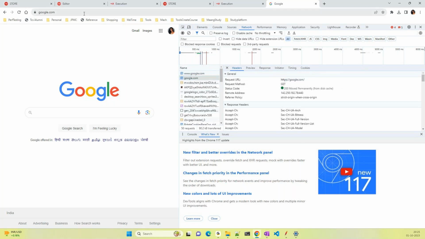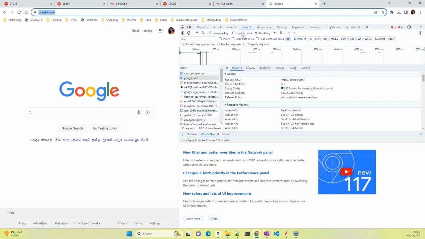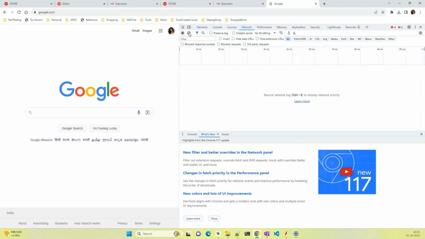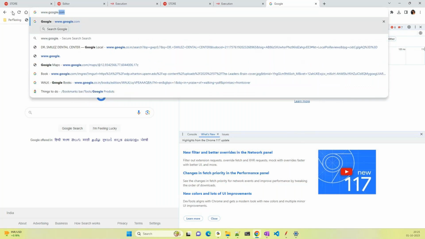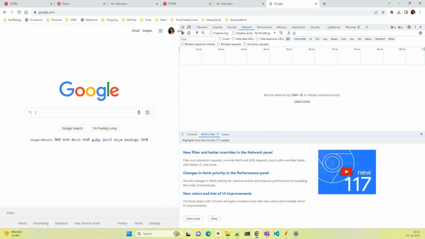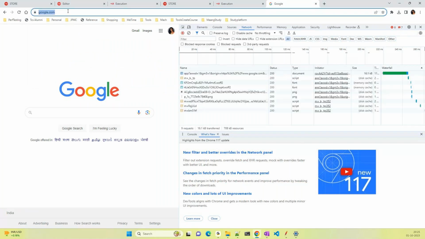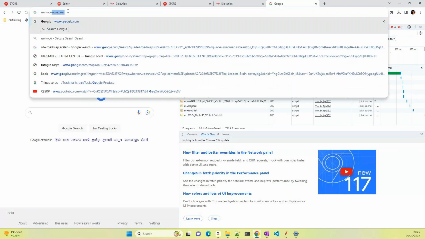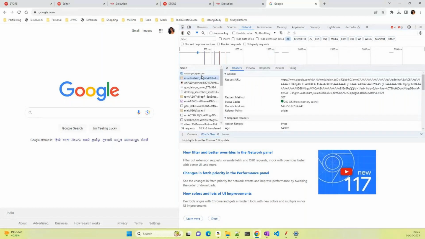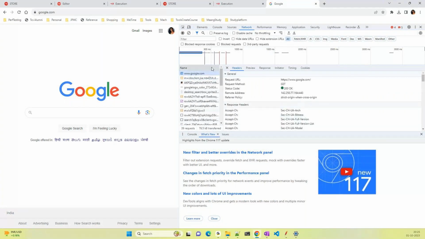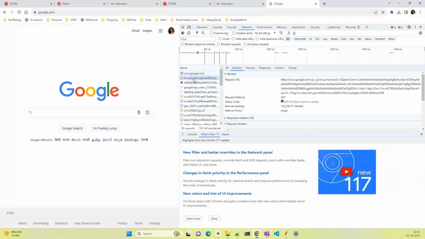So let me clear all this. Okay, so let me give www.google.com. Okay, I didn't start it. Let me stop this. So I have given www.google.com. Here you don't see one more request. Initially we saw two requests: one is triggered by me, the other is an internal call. Since I have given it correctly, it is not going to do any other call. So this is what redirection is.